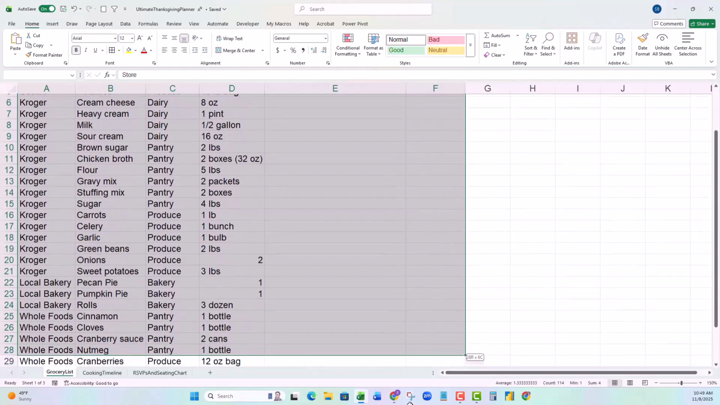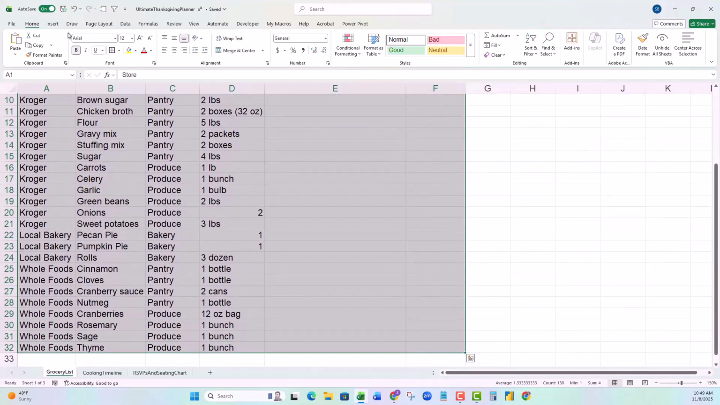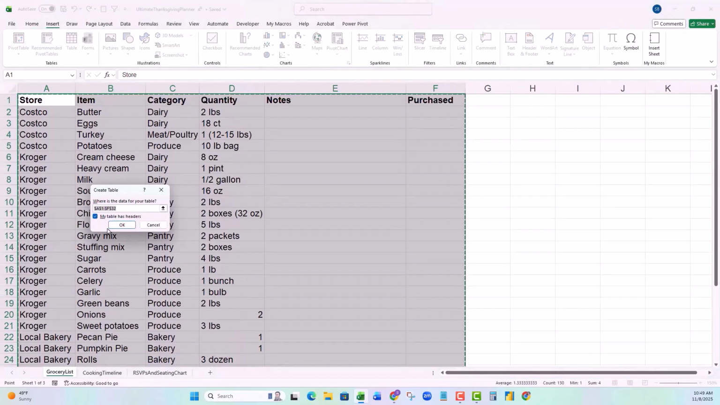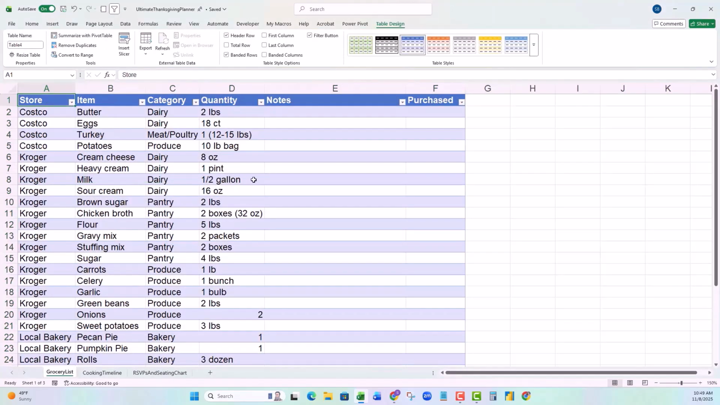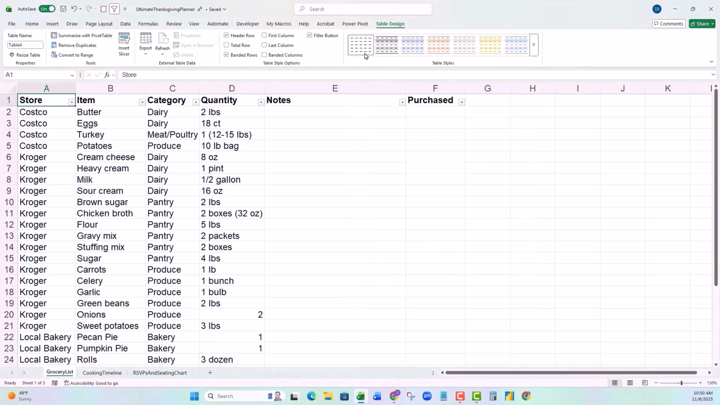So we're just going to select our data and then come up to the Insert tab at the top and click Table. My table does have headers, so make sure that is checked, click OK. And for now, I don't want any kind of table style, I just want it to be blank. So I'm going to come up to Table Styles and expand it and just use this plain one.